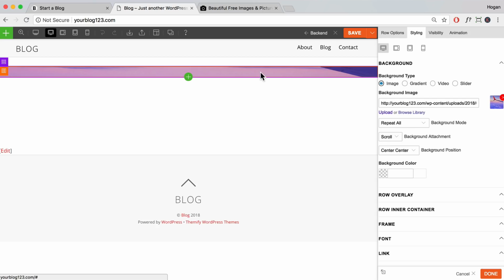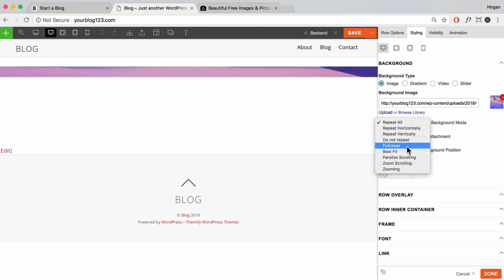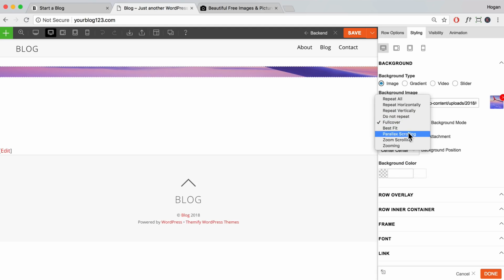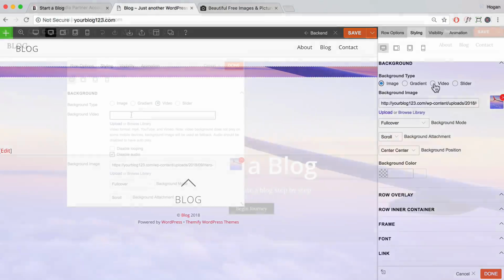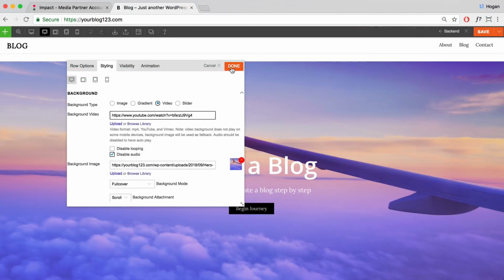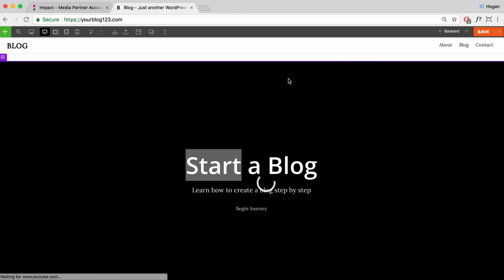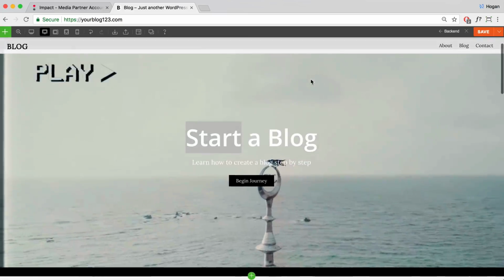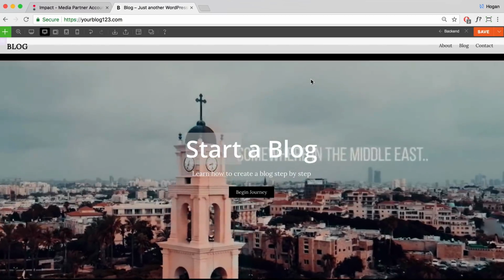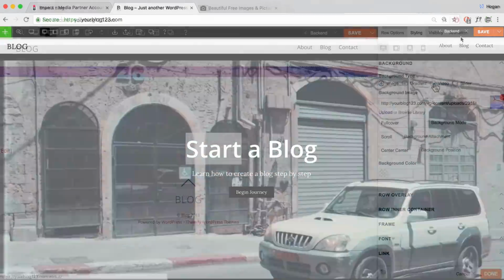Okay, but you can't really see it because we need to actually add some spacing. So the first thing you'll need to do is to change the background mode to full cover. You can also change it to parallax scrolling or zoom scrolling, which is really cool. And you can also add in a video if you want, but what I recommend is uploading that video to YouTube first, because if it's uploaded to YouTube, then YouTube is actually going to compress the file size and it's going to load really fast on your website.